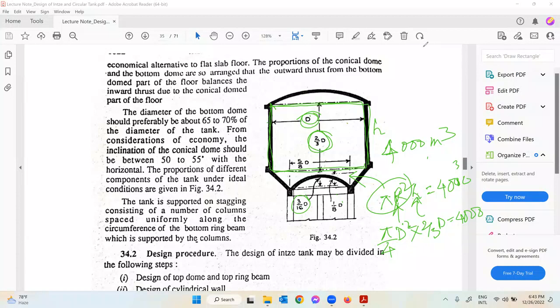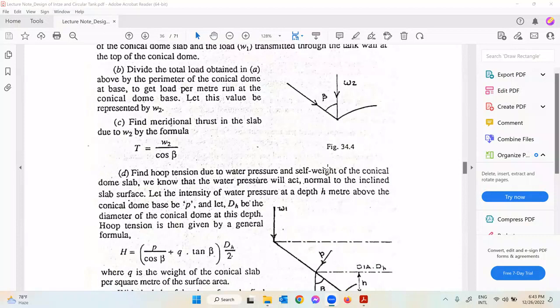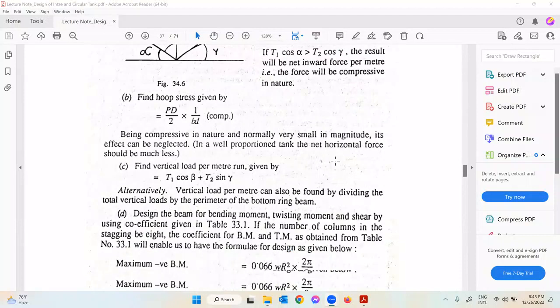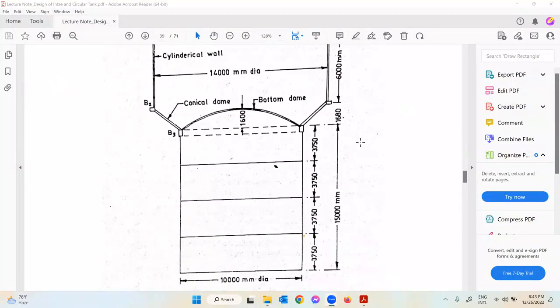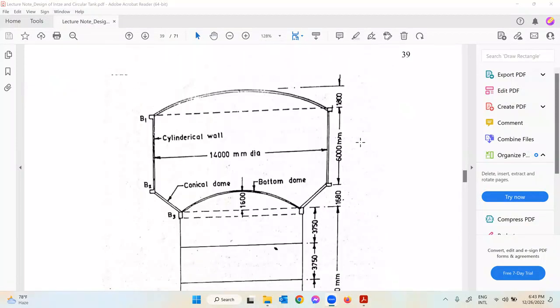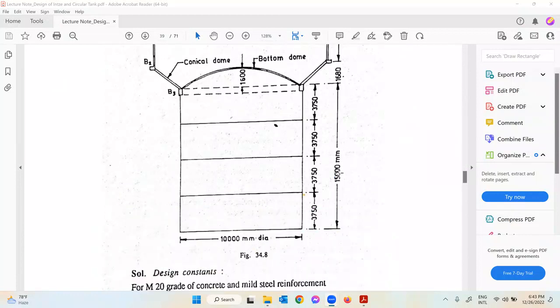And considering that in my lecture on intze tank design, we used, maybe I don't remember exactly, probably around 4,000 cubic meter, that means 4 lakh liter. So we'll just use that as the storage capacity, and for that we can use these dimensions. So the tank we are going to design, the dimensions are here.